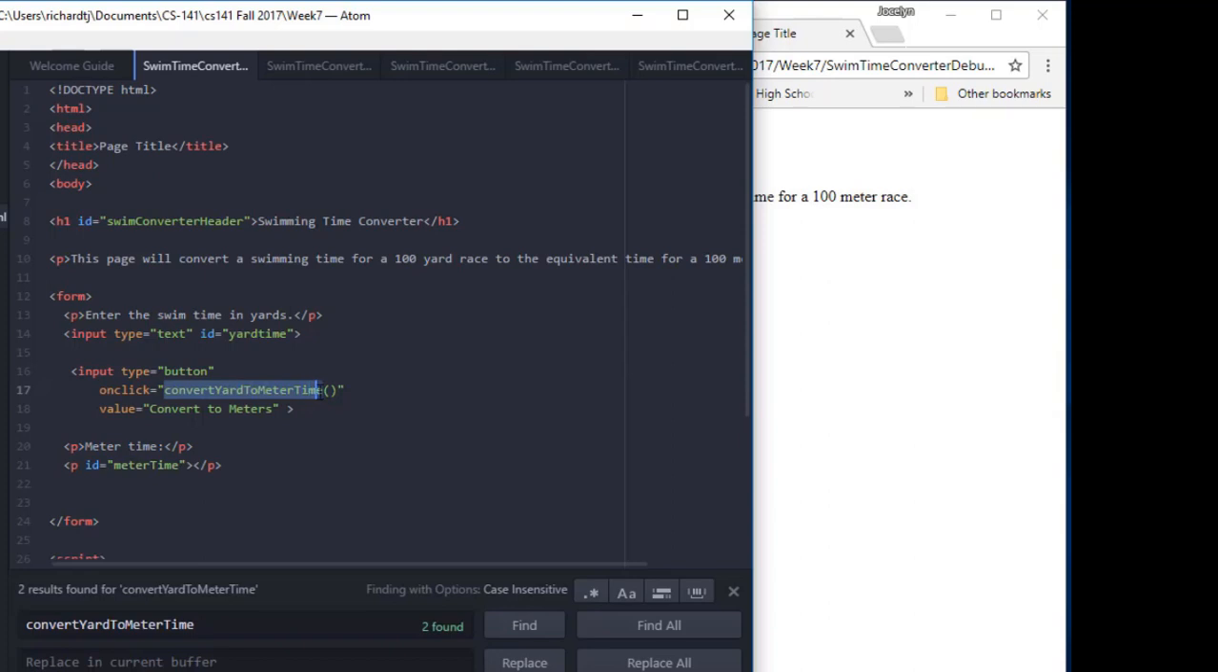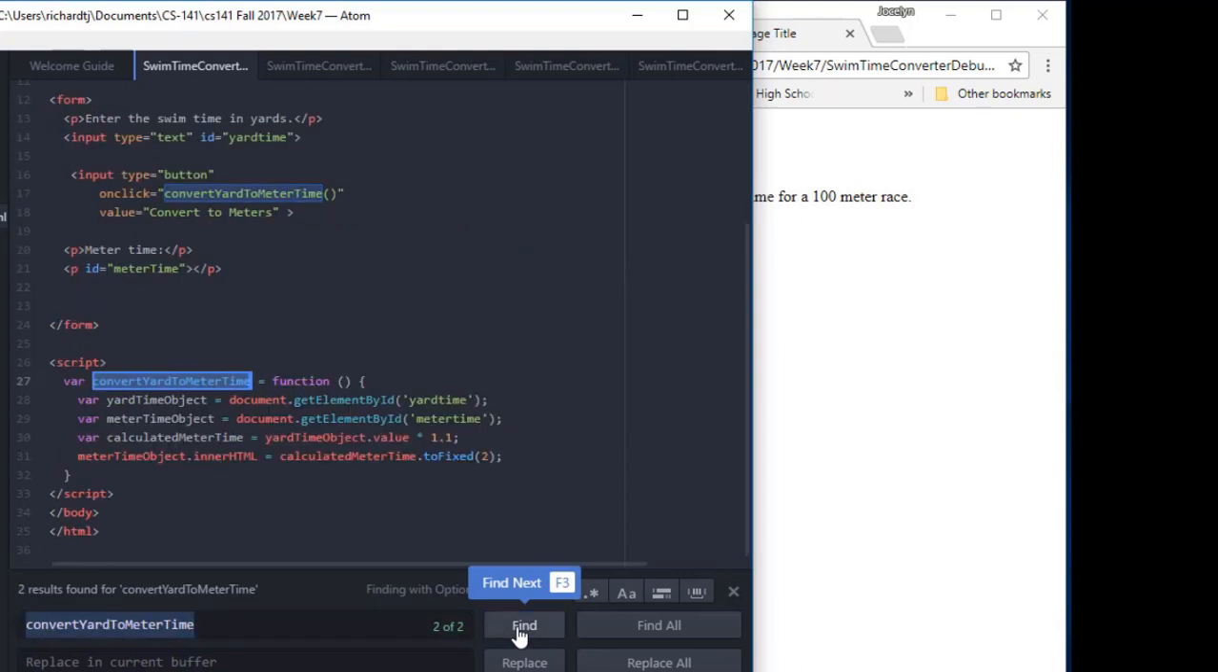So let's highlight that and do a Control F to see if we can find it. Oh, it says there's two instances of convert yard to meter time. So let me jump down to that. Okay, it is a function. There are no parameters in the call, and there are no parameters expected.